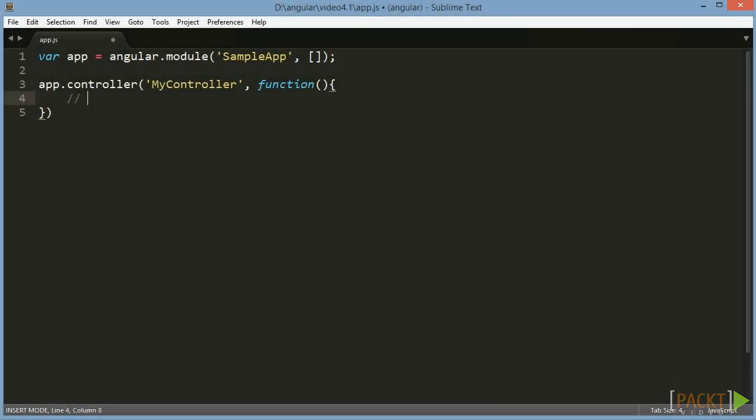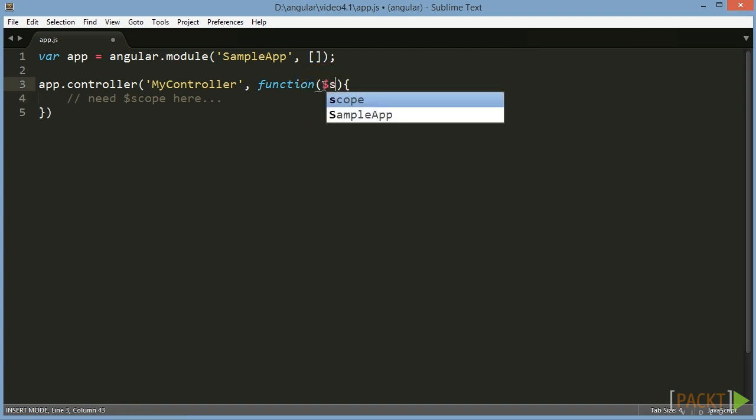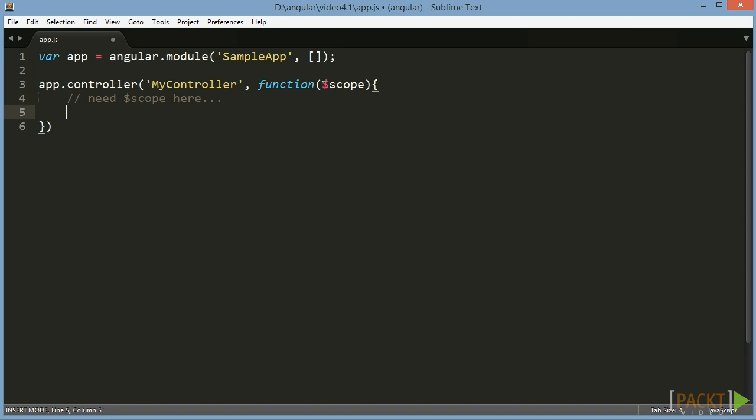How do we get hold of these external services? There are two possible ways, either through constructor injection or through configuration. Let's have a look at the former. We define our dependencies as parameters of the controller constructor function.